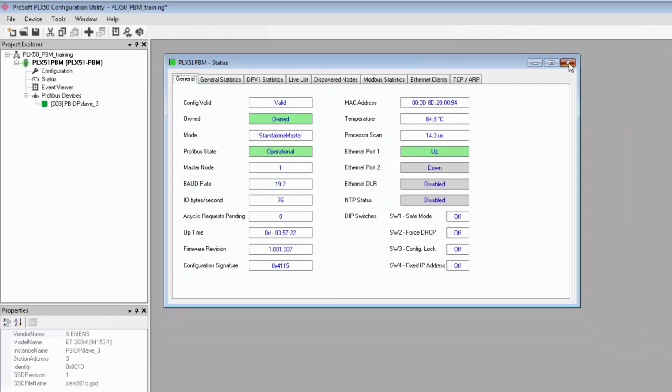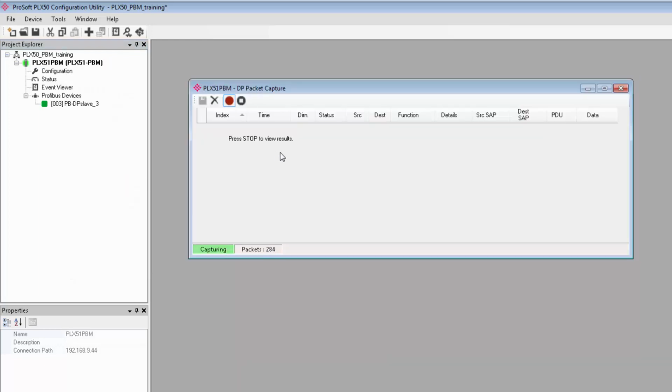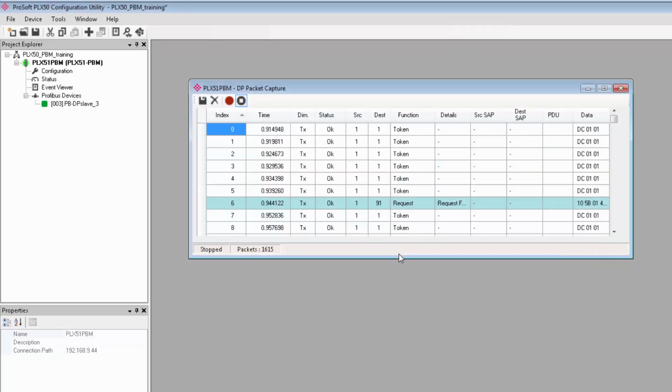Also, if we right-click on the PLX51 in the project tree view, we can select the DP Packet Capture utility. This opens up the packet capture window, and the PLX51 will automatically start capturing all PROFIBUS packets, and will continue doing so until you press the stop button, or once it's captured 10,000 packets.